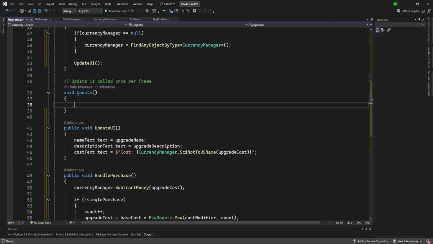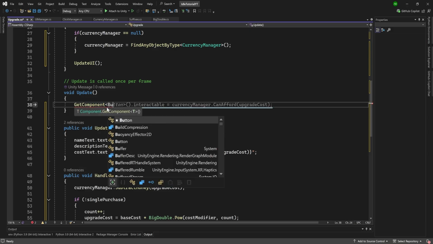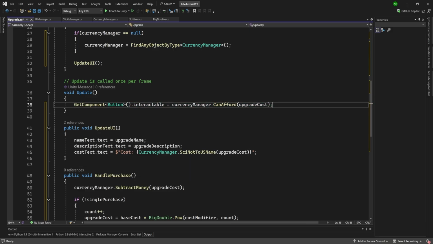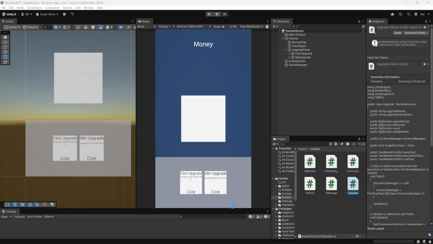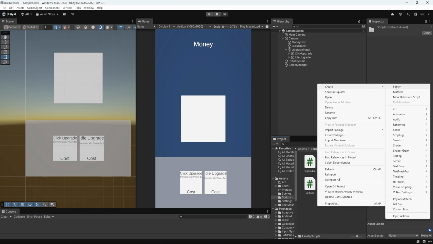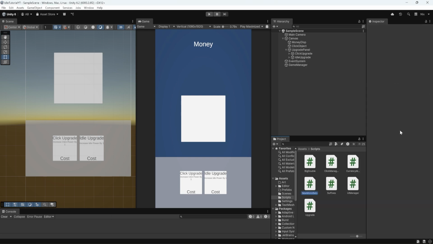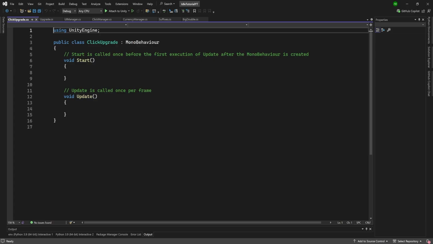Now inside Update, we're going to do GetComponent Button.interactable is equal to currencyManager.CanAfford, and we're going to pass in our upgradeCost. So go ahead and save that, head back to Unity. We're going to right-click in here, go to Create, Mono Behavior Script. We're going to call this new script ClickUpgrade. Double-click to open that up.